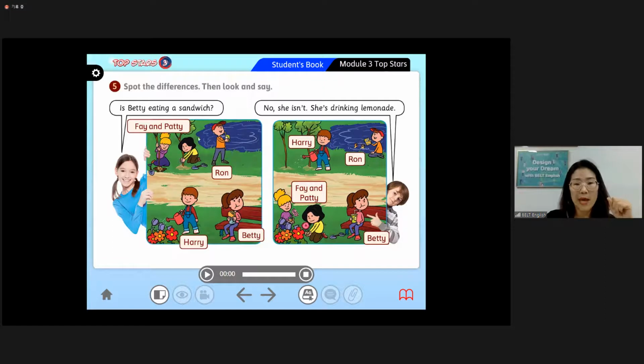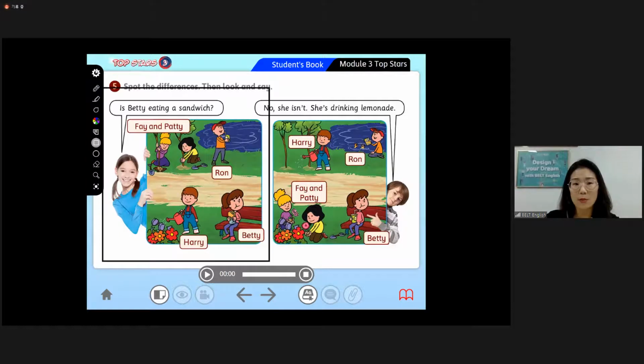Look at Faye and Patty. What are they doing? They're planting trees. Well, look at Faye and Patty here. What are they doing? They're planting flowers. Good. So teacher, me, I will ask a question using picture A. You answer with picture B.